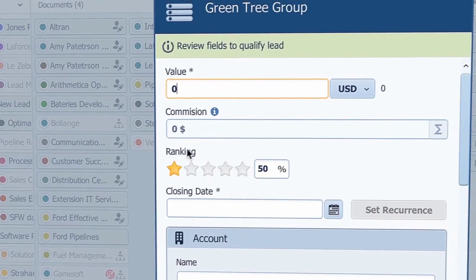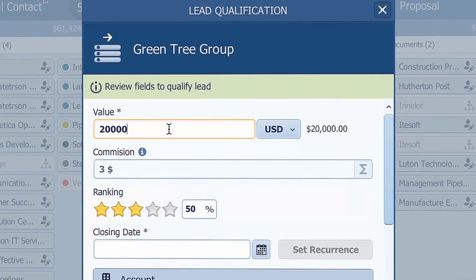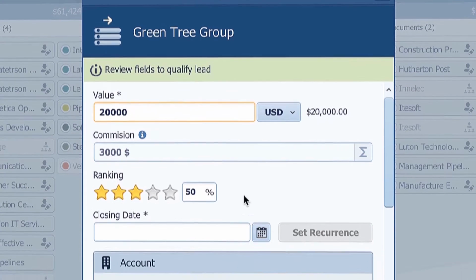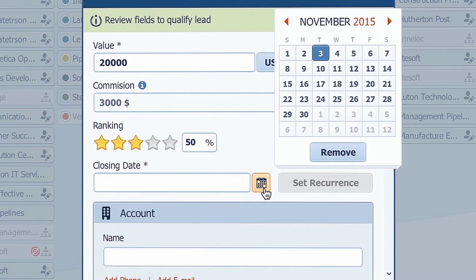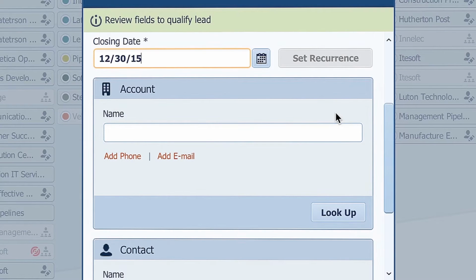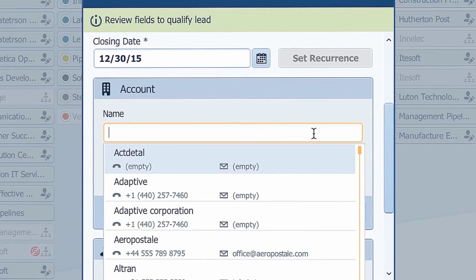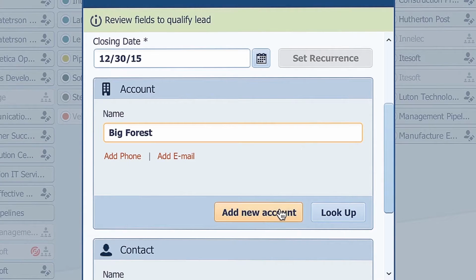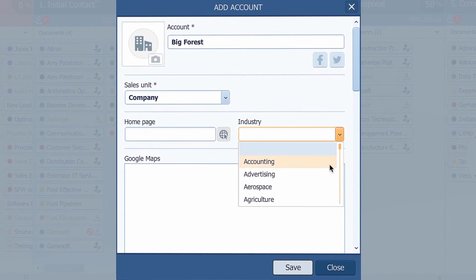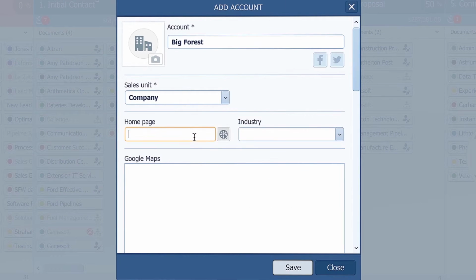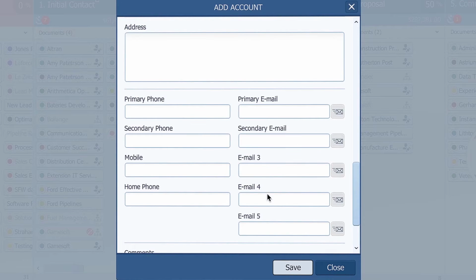Based on your qualification efforts, you can now add what you think the value of this opportunity will be. Yeah, I'm hoping that money will actually grow on this tree. Okay, so now I want to add the due date. Estimate when I think this opportunity will close. So based on the normal length of our sales cycle, I'm going to put the close date about 2 months out. Now, Green Tree Group is a division of Big Forest Company, so I will add Big Forest as the account name and hit Add New Account. In this window, you can also fill industry, homepage, email, and so on, but we'll just hit save for now.